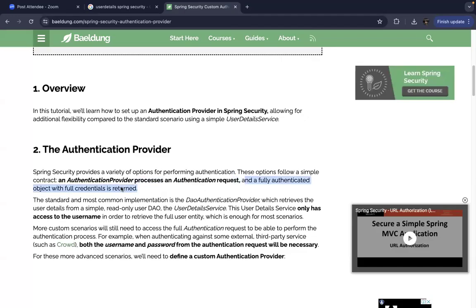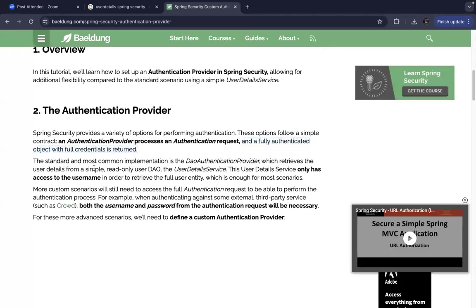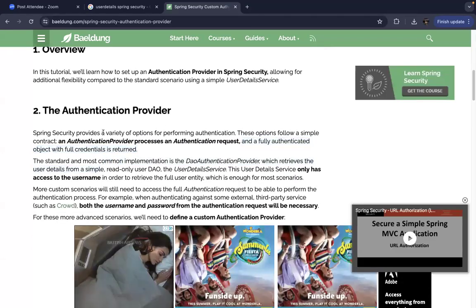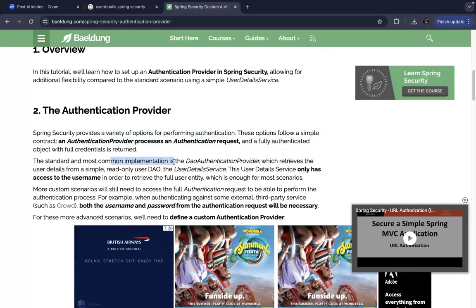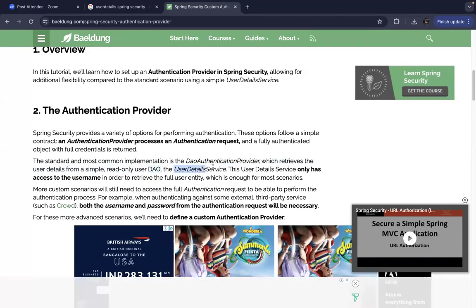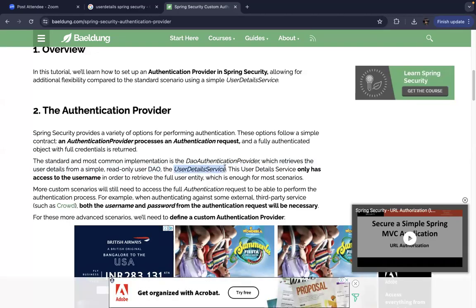And a fully authenticated object with full credentials is returned. It returns an authenticated object. The standard and the most common implementation. Did I say that it provides you a variety of options for implementation? The most common one is the DAO authentication provider, which retrieves user details in a simple read-only user DAO, the user detail service. Now, do you think the story connects?